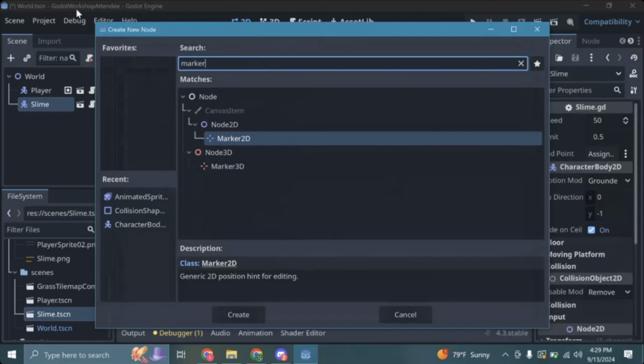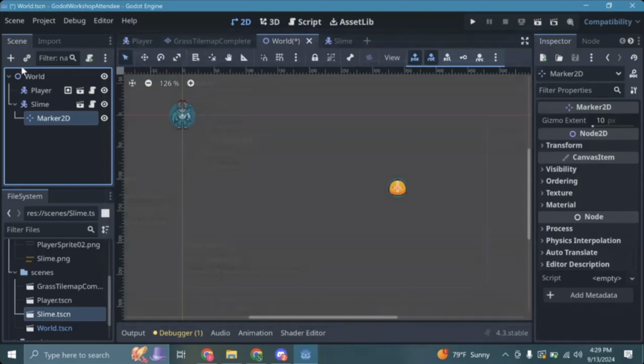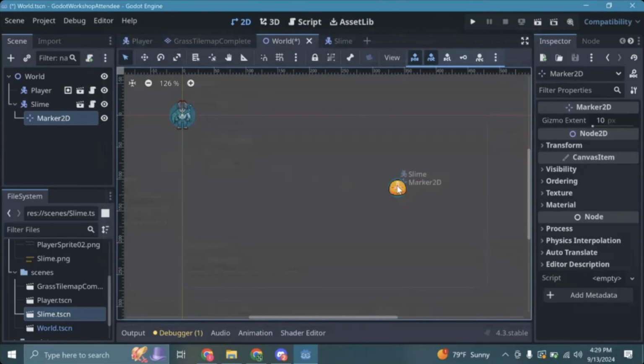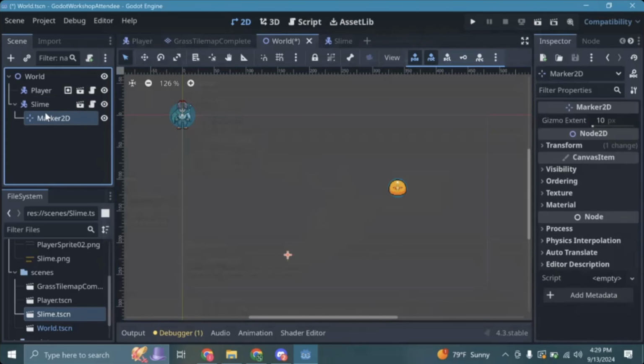Okay. Press enter, just set it. So then now we have a marker 2D as the child of slime. And then we could just move this to wherever we want the slime to have its endpoint at. Make sure you just drag the marker 2D, not the slime. Everyone got that?